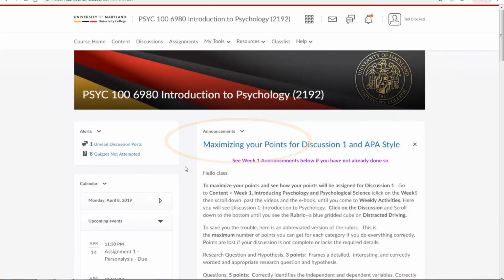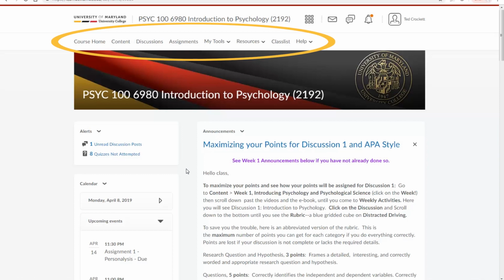To the right are announcements. Your instructor will use this space to communicate important information about the course, so you're going to want to check on those too. The navigation bar will help you get wherever you need to go in your classroom. It's kind of like an online GPS.